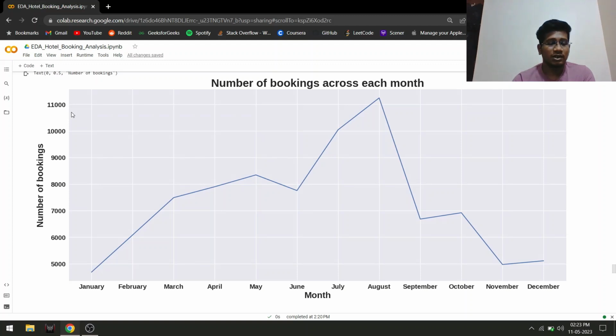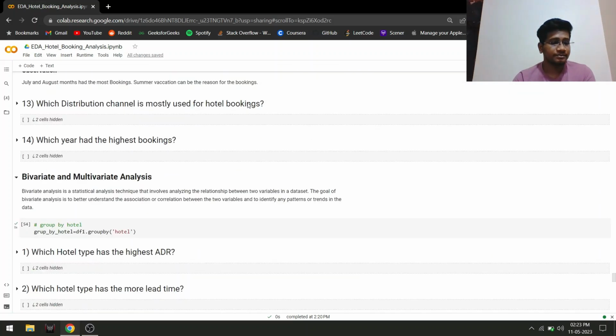After plotting the line graph, we can see that after January the bookings improved drastically, from May to June there was a slight decrease, but after June there was a hike. That is, in the June to July and August period, there was a very high number of bookings.